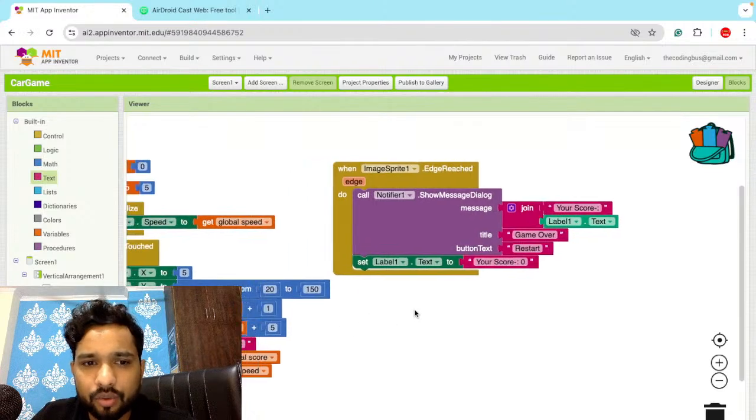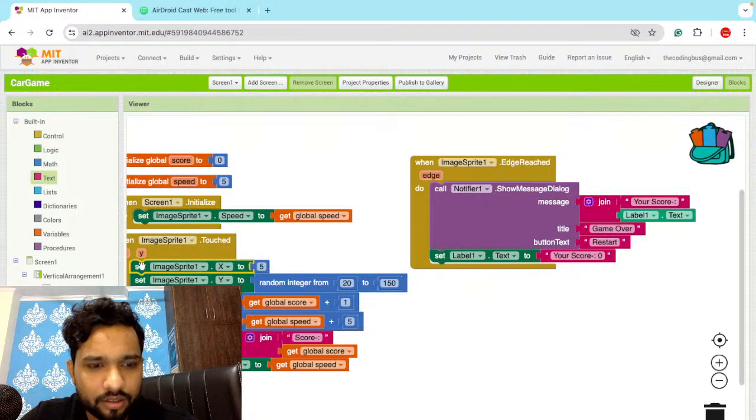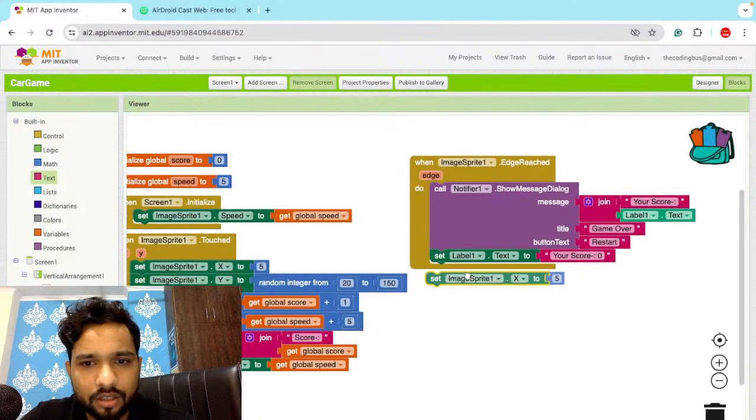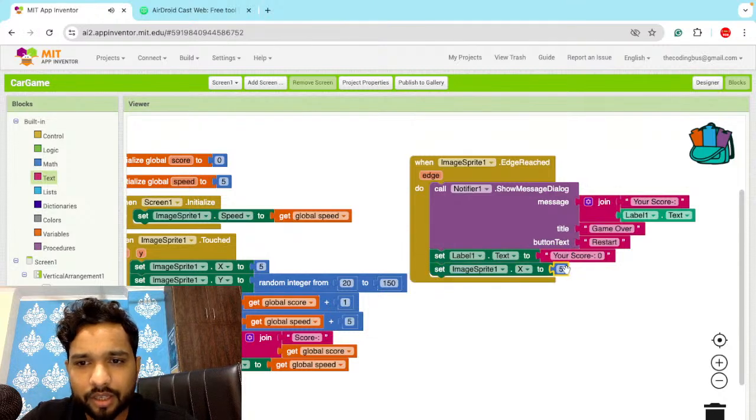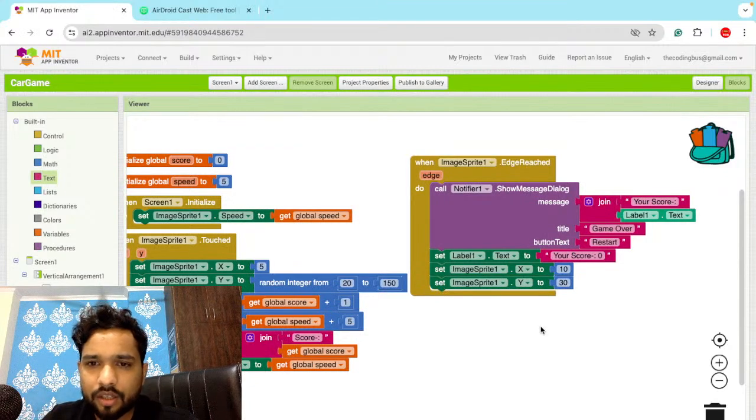So for that we can do one thing here. We can move our car back to the normal position, like x and y, like set that x, that should be like you can make it as 10, or for the y value you can make it like 30 or something like this. Okay, so once it's done, that will not display again and again.